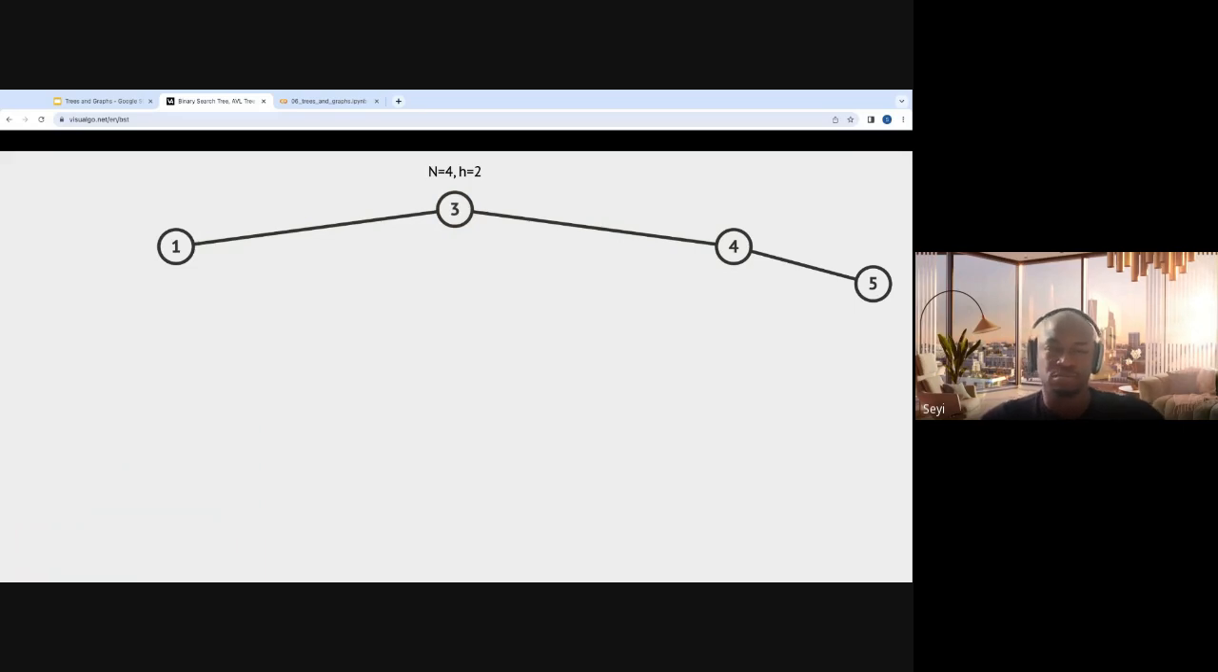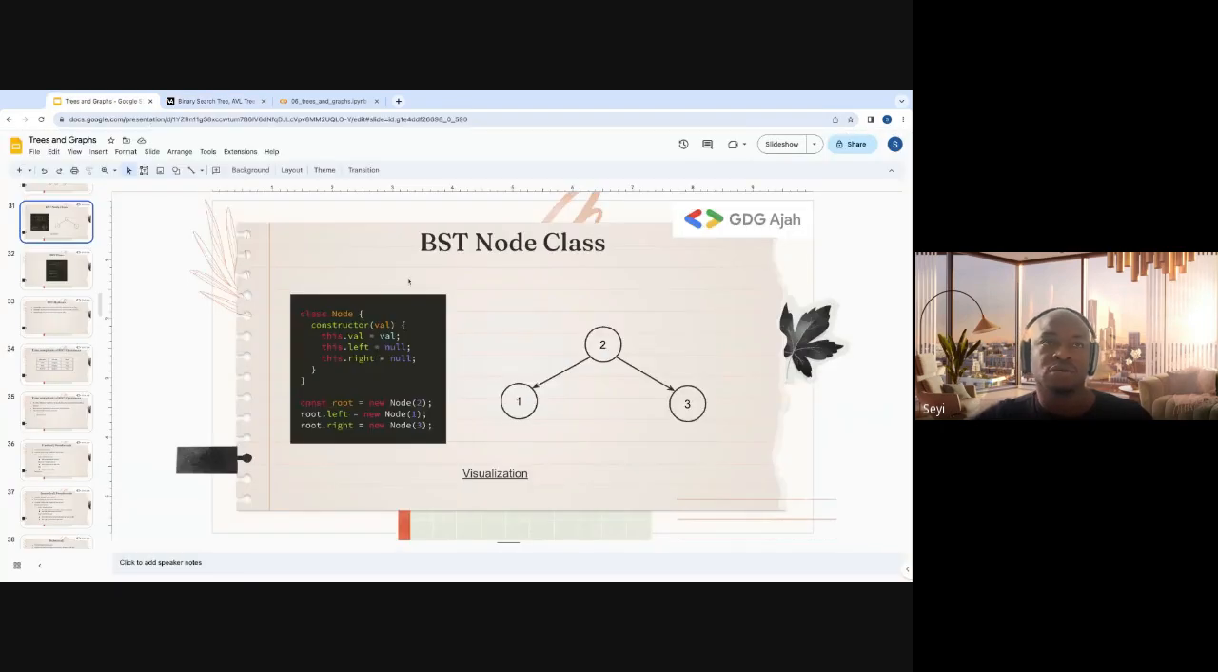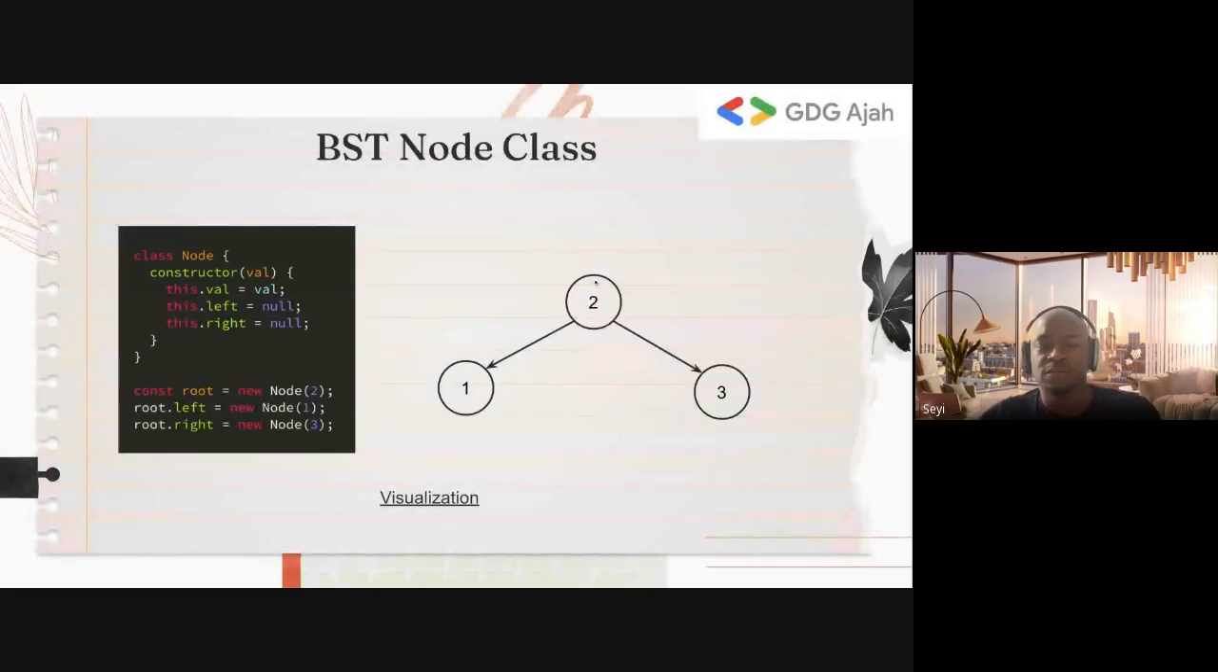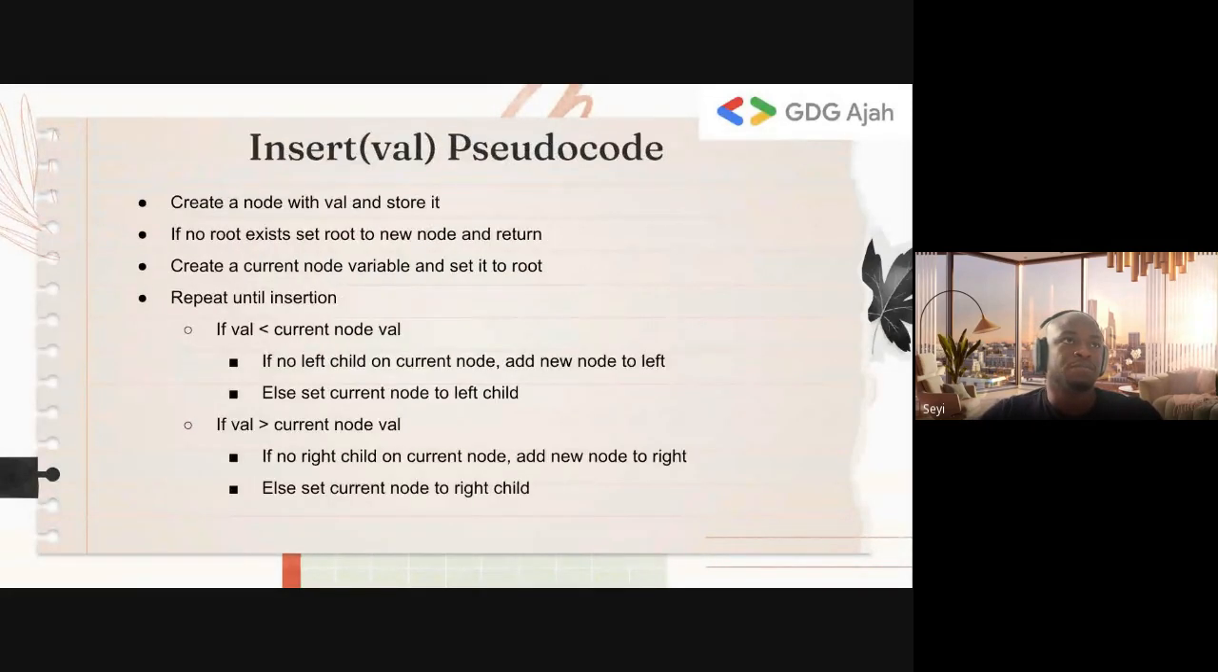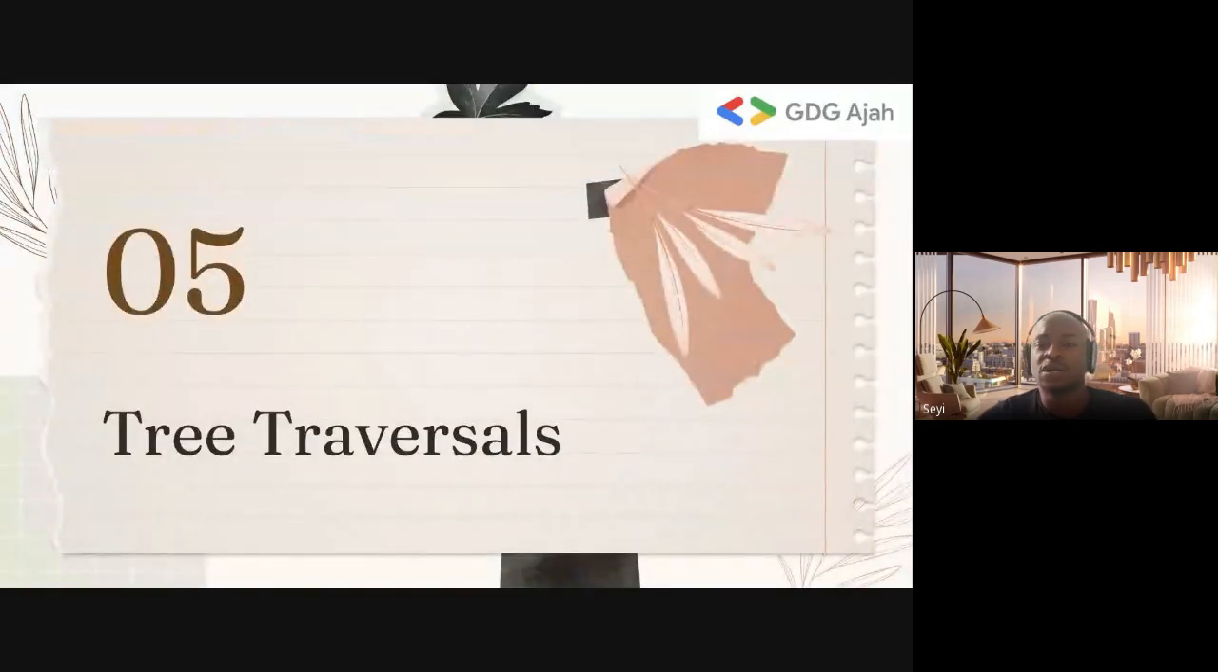You can go through this visualizer and play with it. It's important for you to understand the process. Then when you understand the process, you can look at the code behind it. I included the pseudocode here as well, just for us to be able to follow along. So there we go. I think we're done with trees and we are now going to tree traversals.